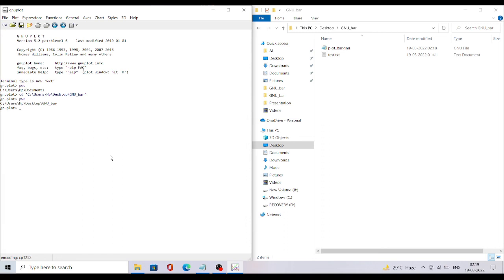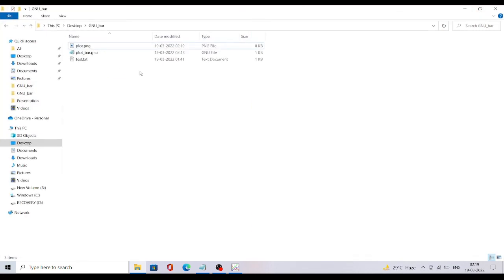The next thing is very simple. We just need to load the file with the .gnu extension. Everything is set inside the file, so you don't have to do anything further. Just use this command, load plot bar.gnu, and you will get the plot. Now, as you can see on the right side of my screen, plot.png appears, and this is actually our plot. Let's have a look at how it looks.